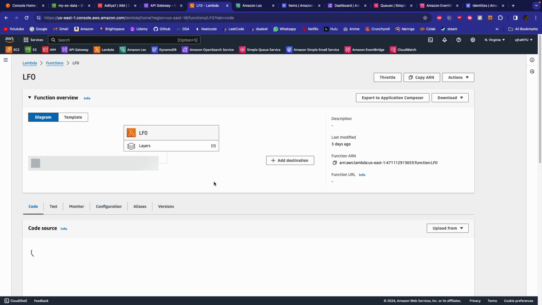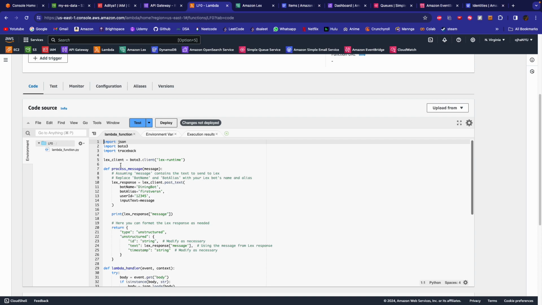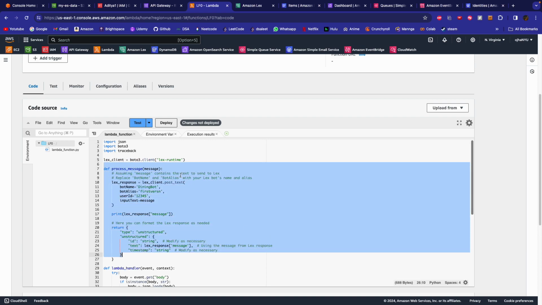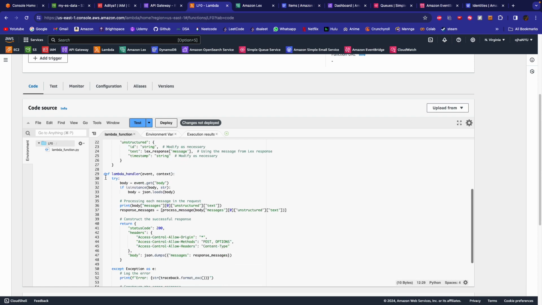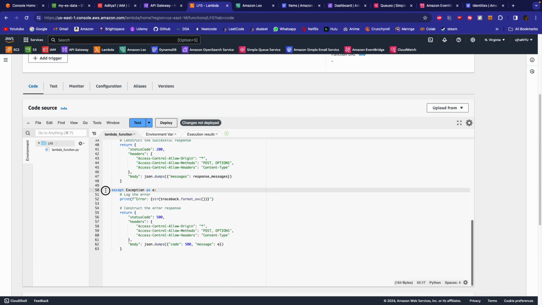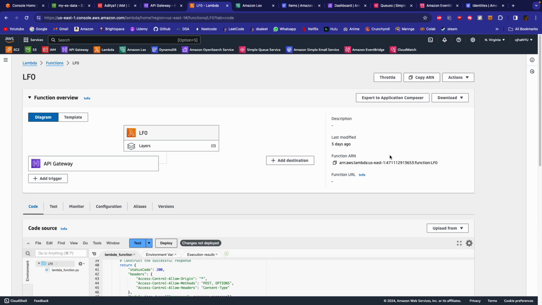Now once this is done, let's go to the lambda functions, which is lambda function lf0. This is the basic entry point for my application, and here I just call the lex bot and process the message. My bot is called dining bot and the version is first. This is the basic lambda handler event containing the necessary headers for CORS so that it's enabled, and basic exception handling.